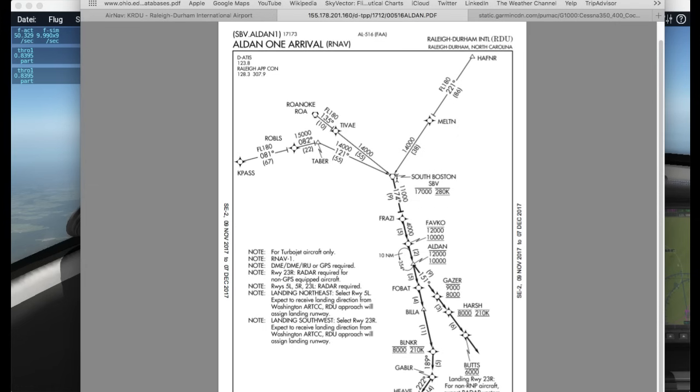And what you can see here are various annotations about altitude restrictions. For example, at the South Boston VOR, we need to be at or below 17,000, and this is what the line over the altitude means, which means cross at or below 17,000. FAFCO and Alden both have between restrictions, so we need to be below 12,000, but above 10,000.